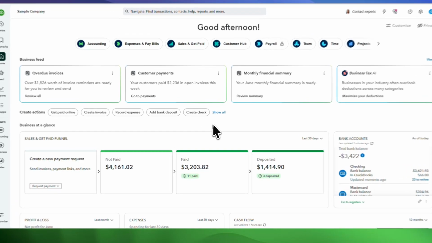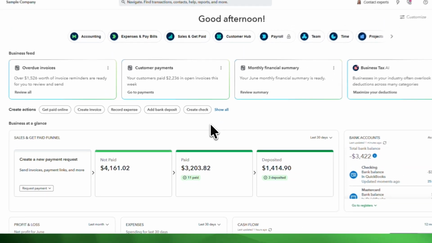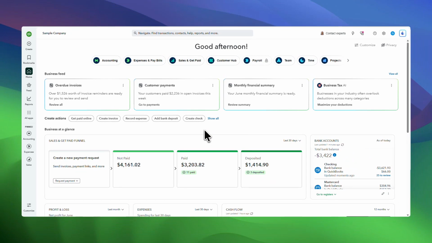In today's video, I'm going to teach you how to email multiple invoices at once in QuickBooks. If you regularly send invoices to several customers, doing them one by one can take extra time and slow down your workflow. The good news is that QuickBooks gives you a simple batch sending option, so you can email multiple invoices all at once in just a few clicks.